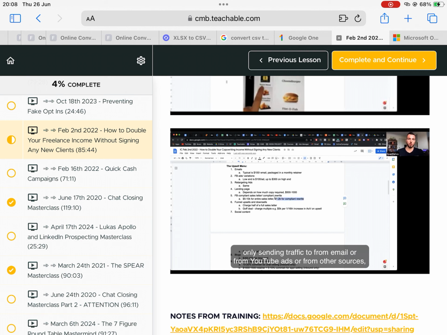Groovy. Another thing you can do, let's say they already have a sales page that they are only sending traffic to from email or YouTube ads or other sources, affiliates and social media as well. What you can do is charge them about $1,000 to $2,000 and do a basically compliant rewrite of their sales letter.